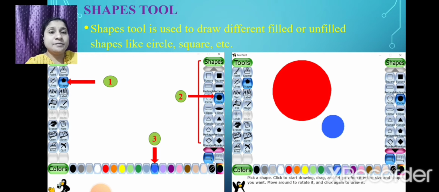See the second one. We have selected a filled circle from that. And the third one, we have selected the colors. We selected the color blue. And in the next image you can see that blue circle, a filled circle. So a filled circle in blue color will appear.